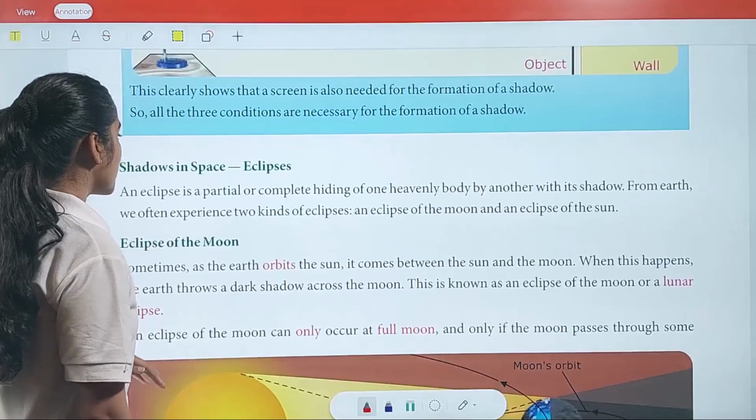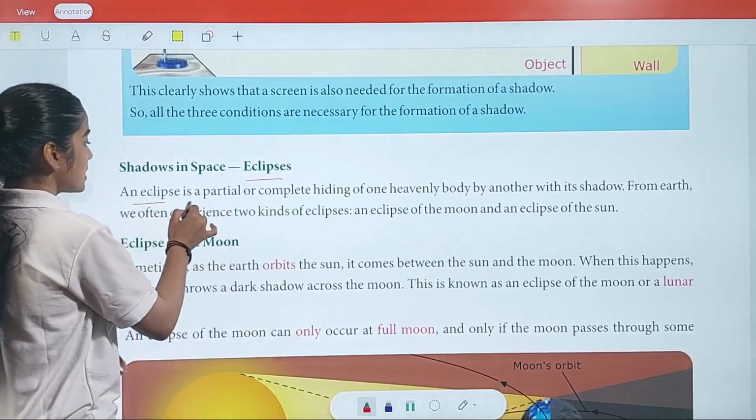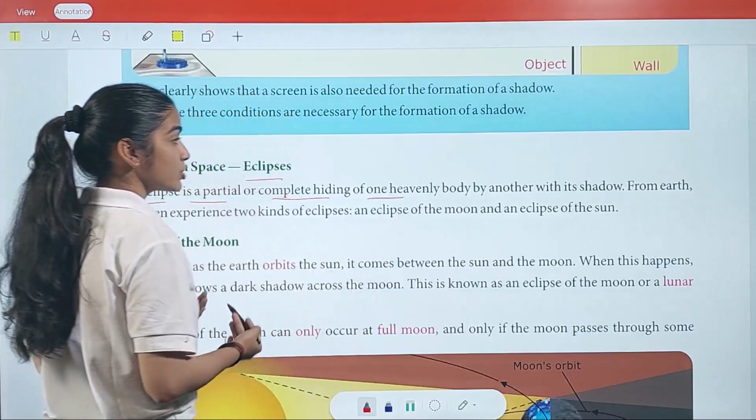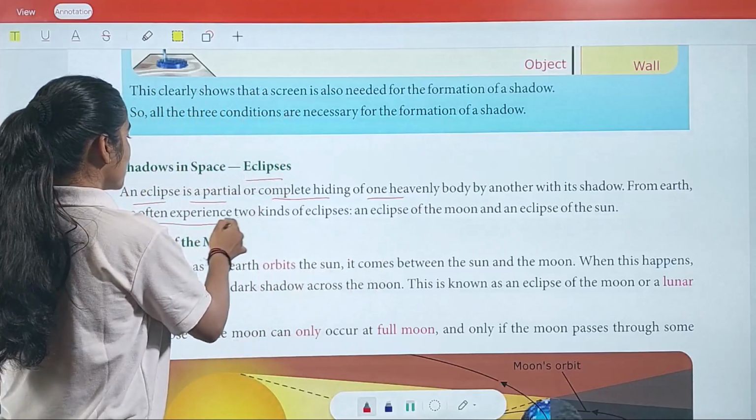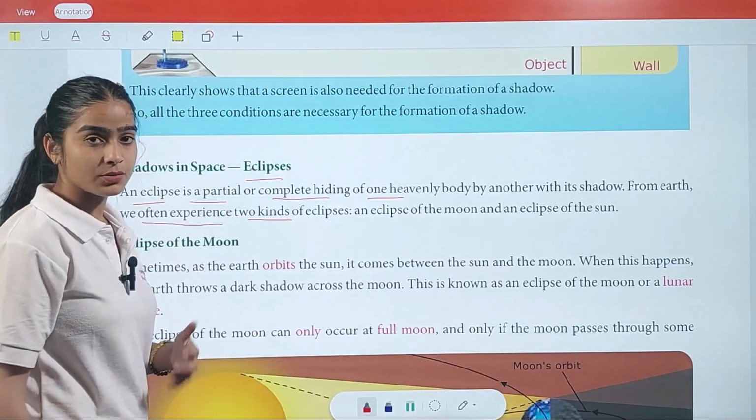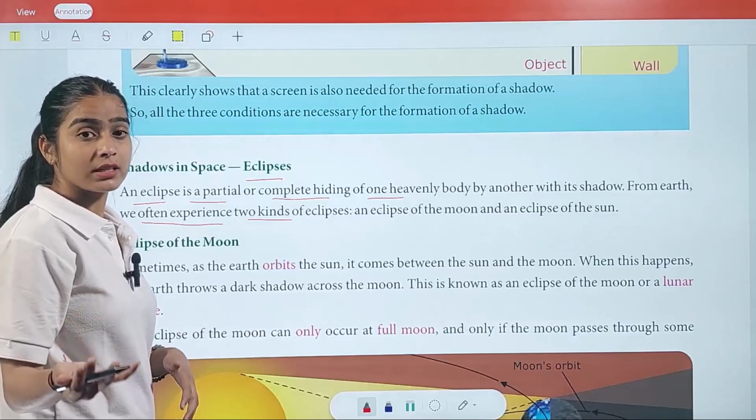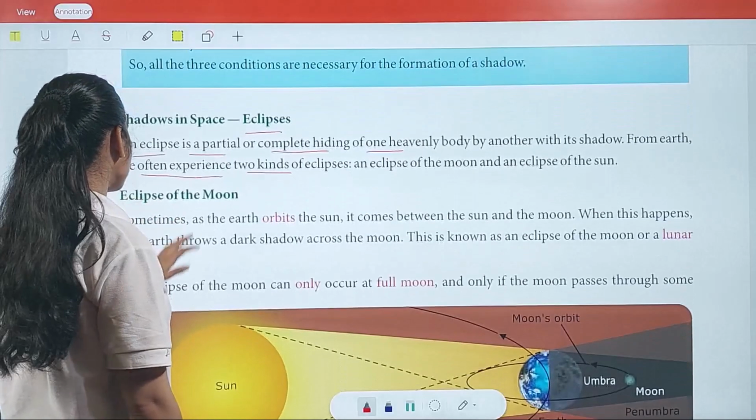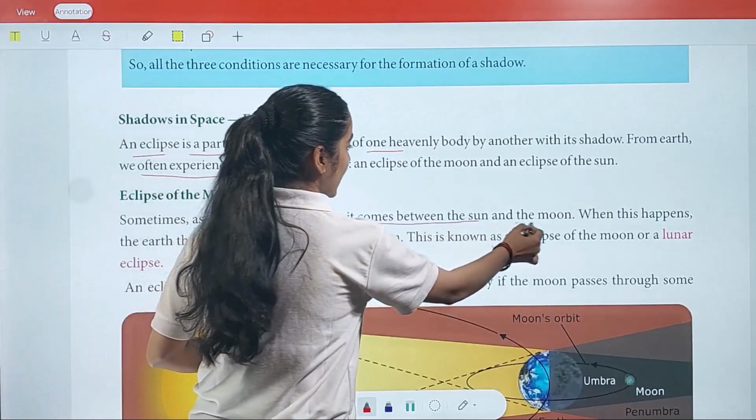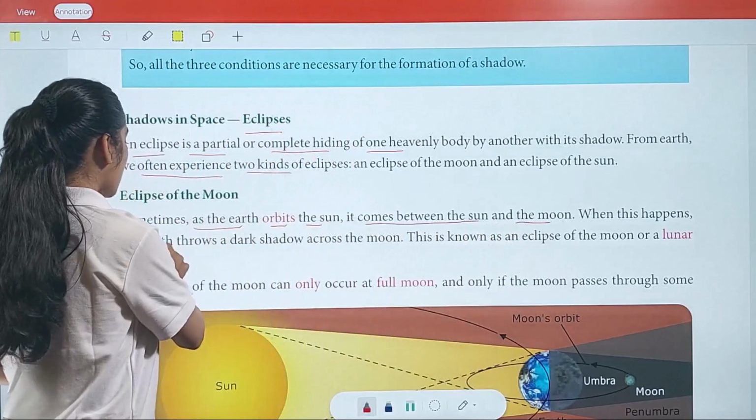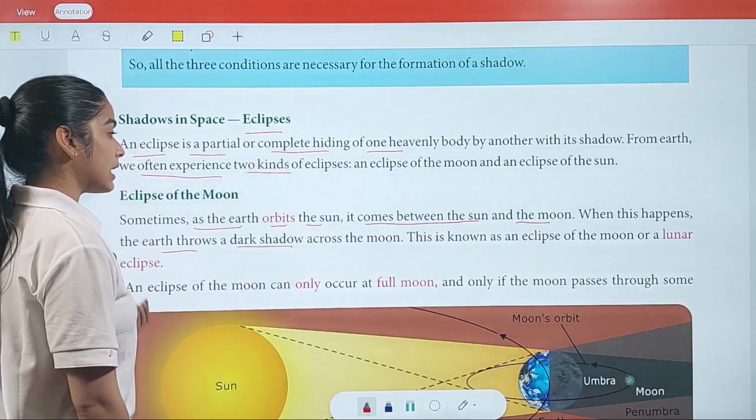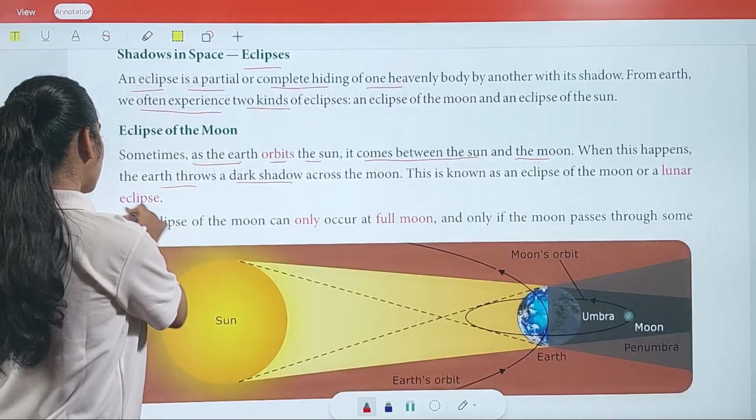Now shadow in space, eclipses. An eclipse is a partial or complete hiding of one heavenly body by another with its shadow. From Earth, we often experience two kinds of eclipses, an eclipse of the moon and an eclipse of the sun. In general language, you also say grahan for it, right? So eclipse of the moon: sometimes as the Earth orbits the sun, it comes between the sun and the moon. When this happens, the Earth throws a dark shadow across the moon. This is known as an eclipse of the moon or a lunar eclipse.